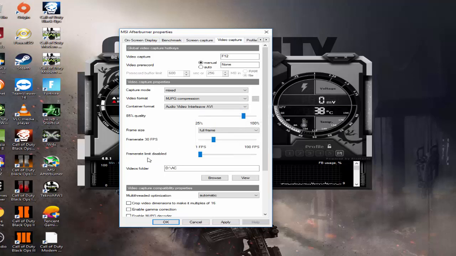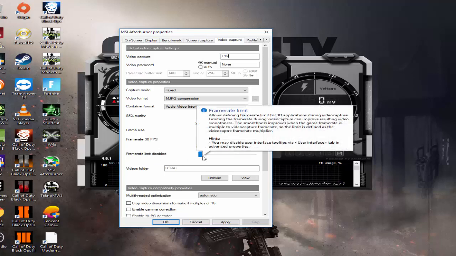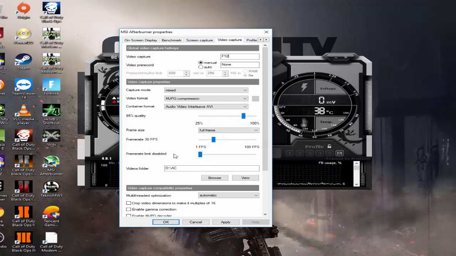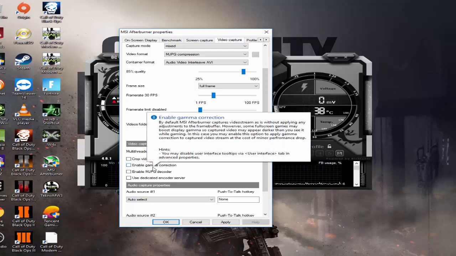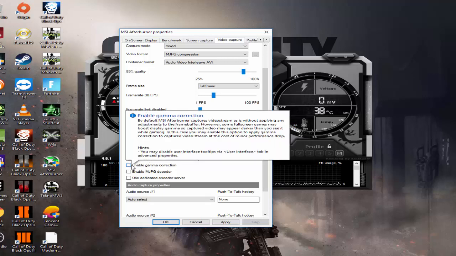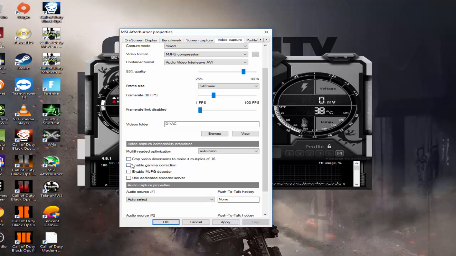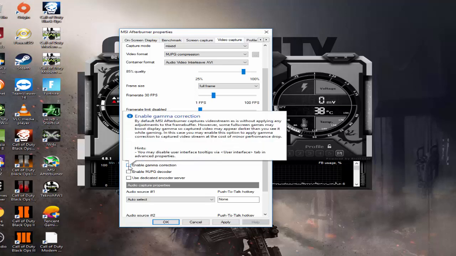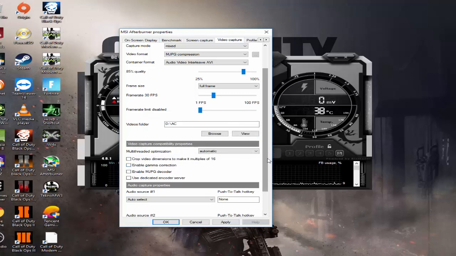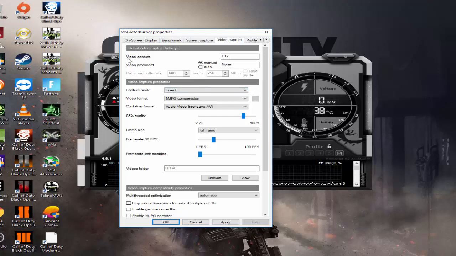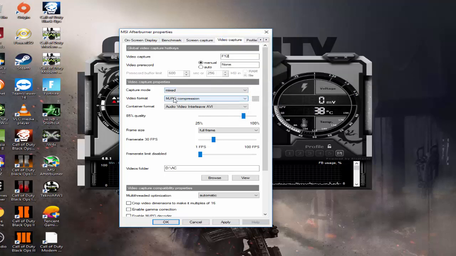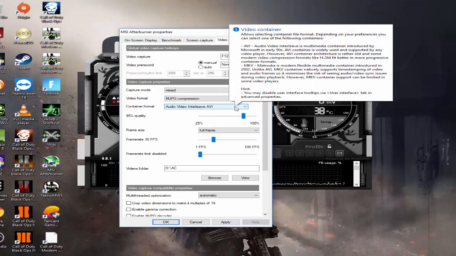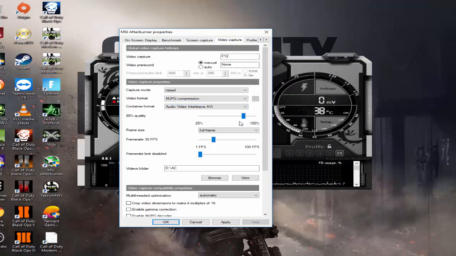I have disabled the frame rate limit so that when I'm in game, my games can get unlimited FPS. And guys, make sure you don't enable gamma correction, because it makes the video very bright. In some games you might have to use it, because some games are very dark, and if you want your video to look bright, then enable it, otherwise it's fine. These are my settings. From the top, I use F12 for video capture, and my capture mode is mixed. My video format is MJPG compression in the AVI format, 85% video quality, full frame, frame rate 30 FPS. So that's it guys, that's my settings.